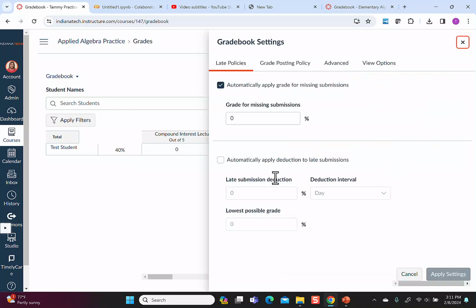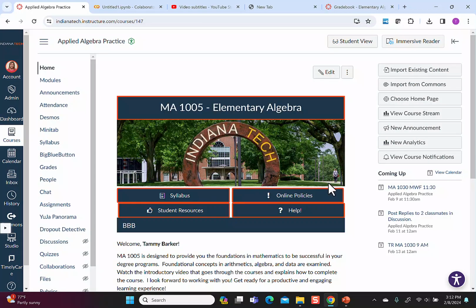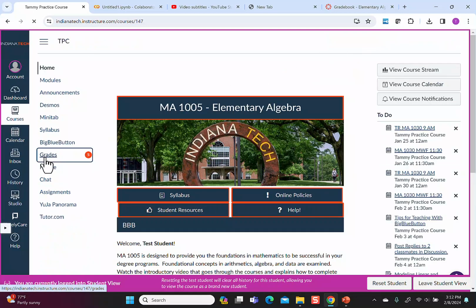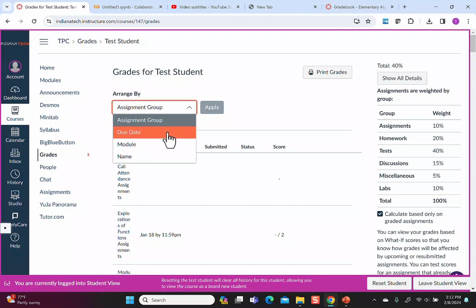You also have choices about late work to automatically apply a deduction to late submissions, but make sure you stay in line with any late work policies in the course. As we're rearranging how we see our gradebook, that doesn't change how a student sees the gradebook. To see the student view, I'm going to go to my home page and click on Student View. When I click on Grades, as a student, I can change the way I see my grade. So I can arrange by assignment group, due date, module, or the name of the assignment.